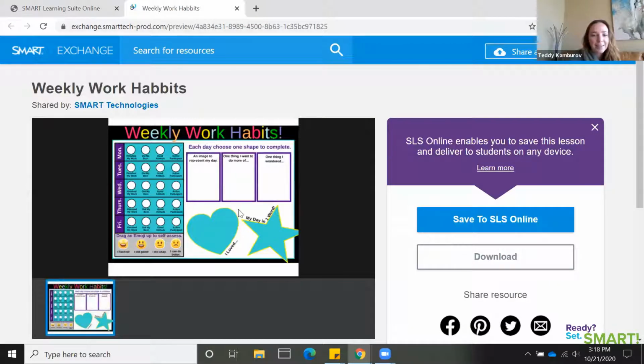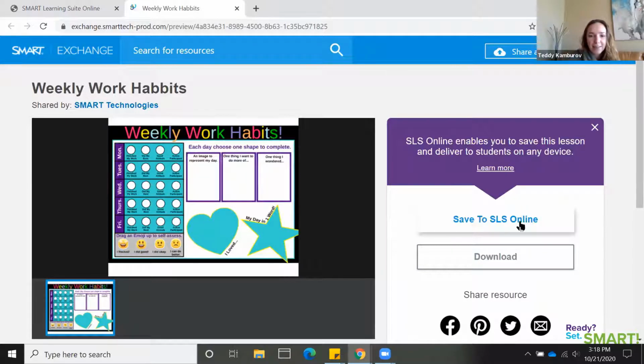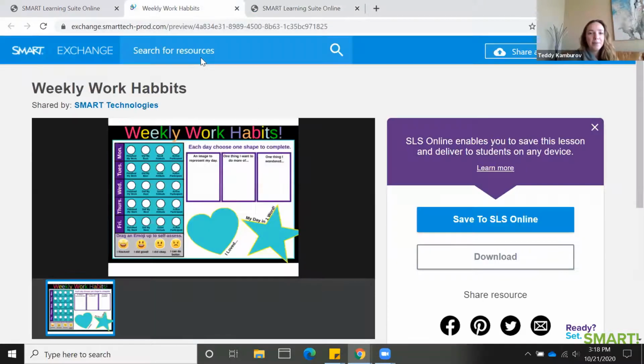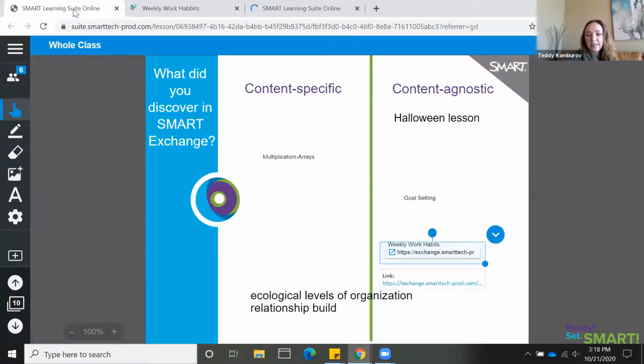Weekly work habits. Yeah, this looks really fun. Let me see if I can save it to my SLS Online account. We can take a closer look at that. Let's see what others have found. I see another link someone contributed. Someone said multiplication and arrays.